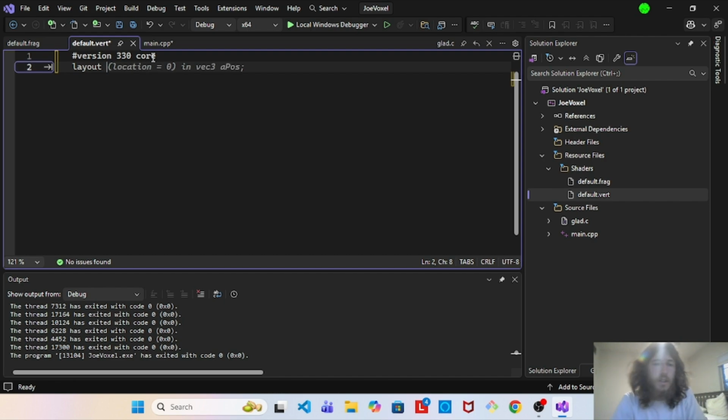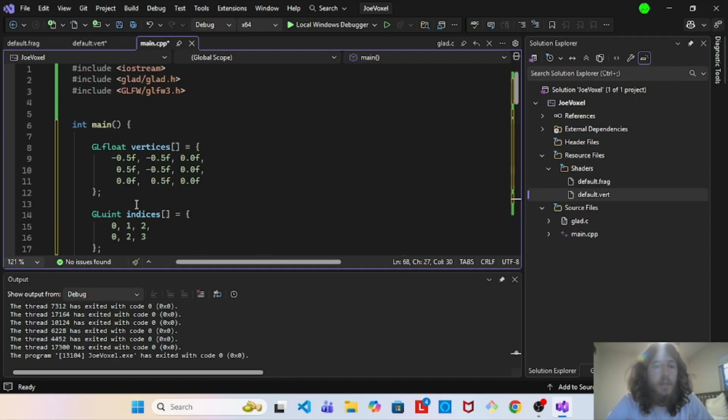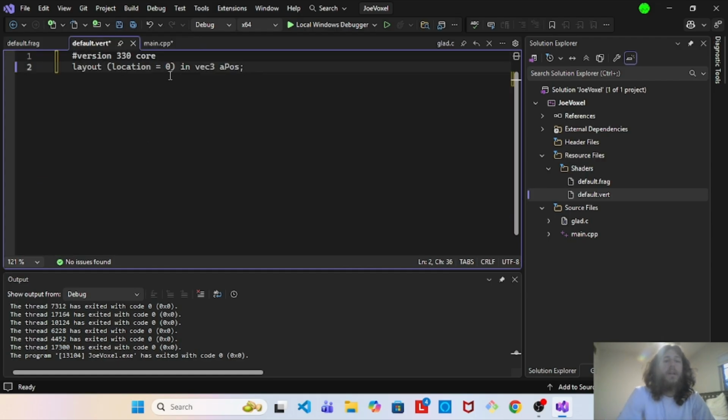All right, so we just set the version at the top, and then we'll do layout. So we're basically telling the vertex shader where it's going to find our coordinates. In our main function, we have GLfloat vertices, and we pass in 3, 3, 3, so 9 values. But we're going to tell it that each set of 3 is a vec3 called position. So for every set of 3, those are going to be your x, y, and z coordinates.